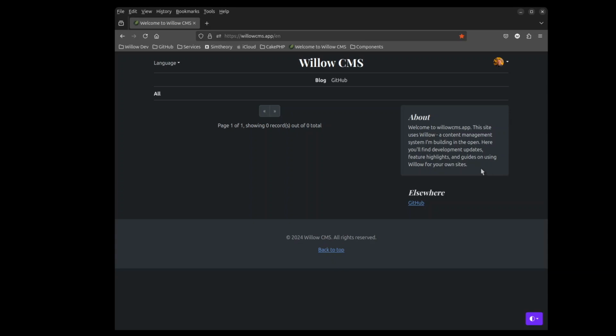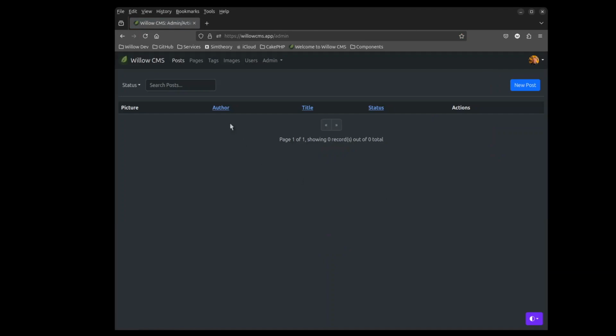All right, here we are with a fresh install of Willow CMS. We're looking at the front end site using the default theme. There's no blog posts, no pages yet. I've already logged into the admin area here, so I'm going to switch to that and make our first page.